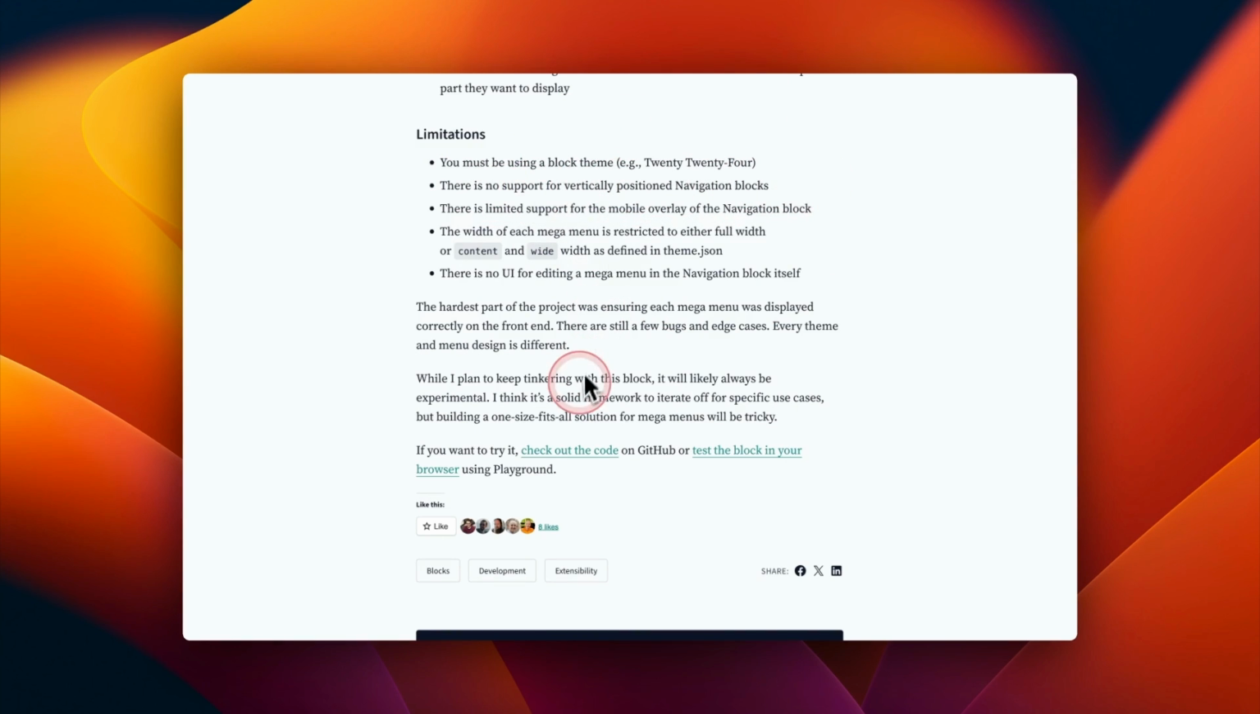There is limited support for the mobile overlay of the navigation block. What that means is that is the menu item that will be seen when somebody views your site on a mobile phone. What I would do, I would use Nick's block visibility plugin to hide the mega menu on a mobile and then create another menu item with a normal menu in it just for your normal visitors. The width of the mega menu is restricted to full width, content width, or wide width. Actually, I struggle to make mine go full width, so there may be an issue with that one. And then finally, there's no UI for editing a mega menu in the block itself.